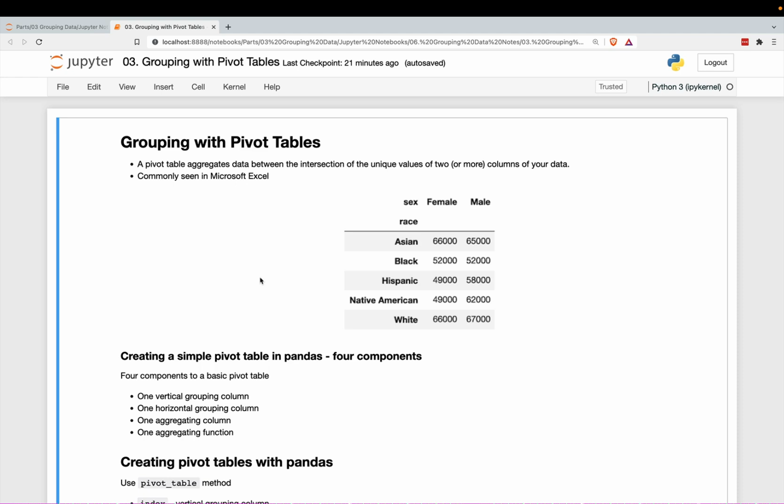Welcome to Chapter 3, Grouping with Pivot Tables. In this chapter, we're going to do the same grouping and aggregation that we did in the previous chapter, but present the data in something called a pivot table. So the values will be the same, it's just the presentation will look different.